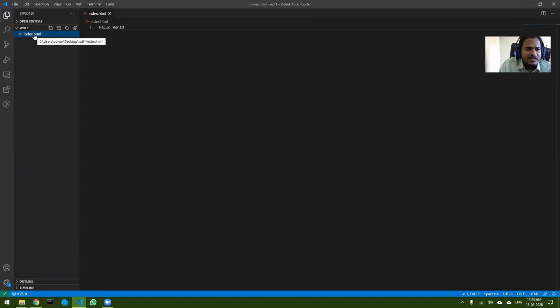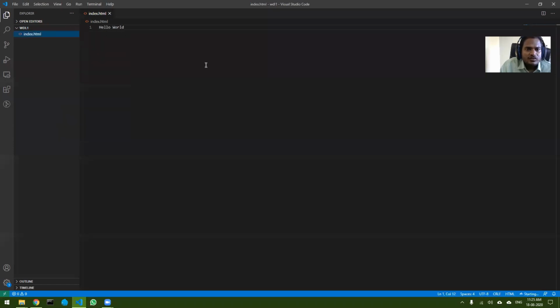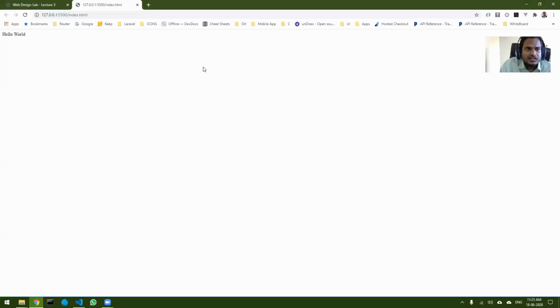You can just right click that particular file and you can see now a new menu comes in, that is open with live server. Okay, so now if I open that, let's see what happens. Okay, so it opens it, nothing new.